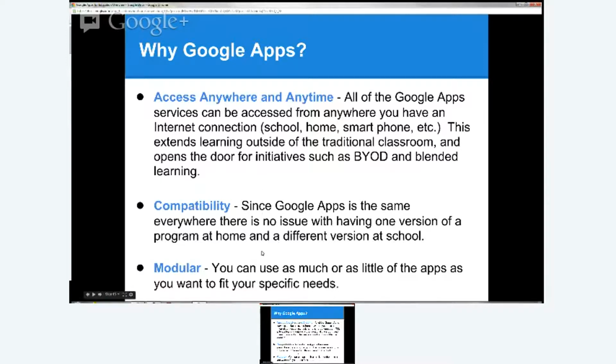The next thing that's great to mention is compatibility. Since Google Apps is all in the cloud, it's the same everywhere. So if a kid is working on something at home and they come to school, no problem. They're not going to have a different version of Google Docs at school than they do at home. They're accessing the same thing everywhere. Well, this is great because a lot of times we do have compatibility issues where a student will have a version of Microsoft Office at home that is different than the teacher has in school, and they bring something in and it doesn't open up, and that can be frustrating. And so this does reduce the compatibility issues.